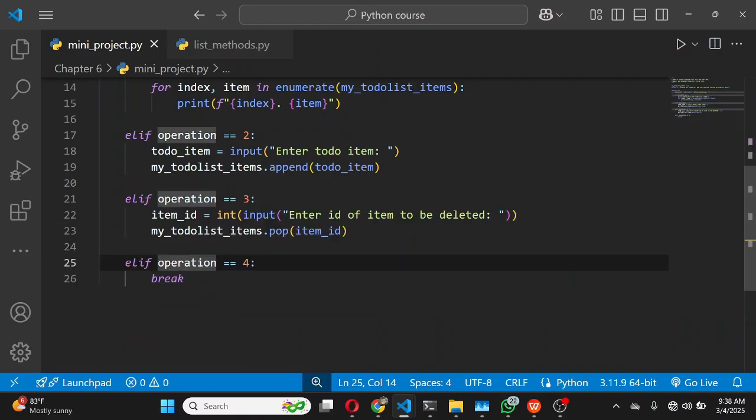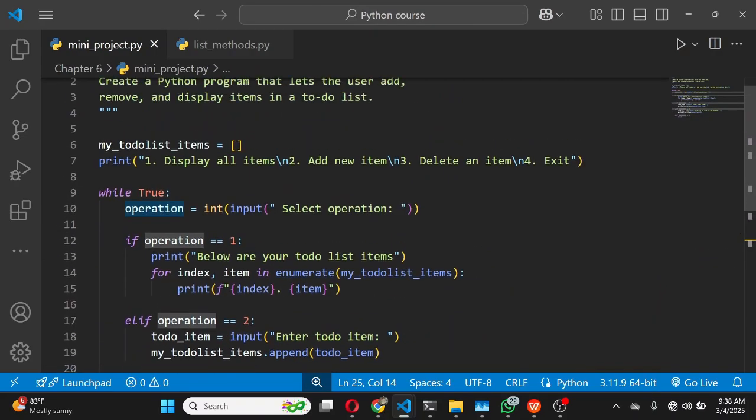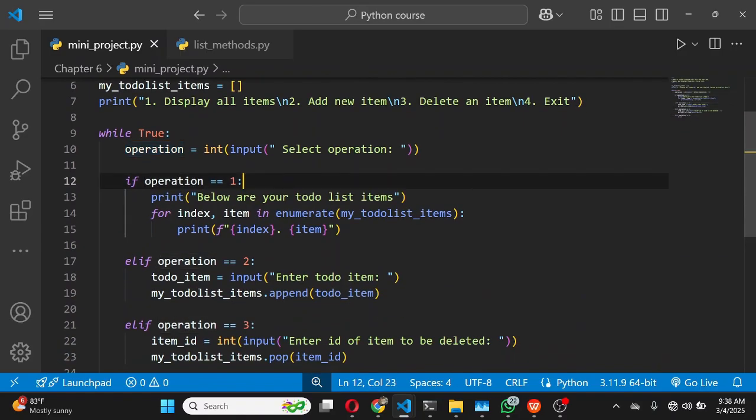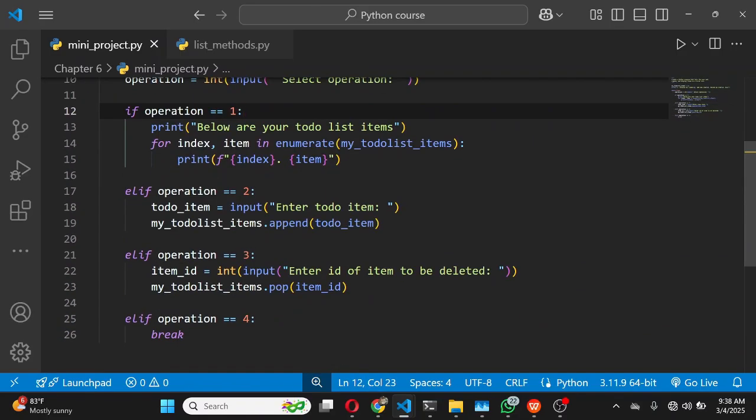Once I type in 4, you can see that the while loop just breaks and the program ends. So this is basically how to combine all the concepts that we've talked about so far in order to create a full project. So right now you've created a to-do list. You can add as many items as you want and delete as many items as you want.